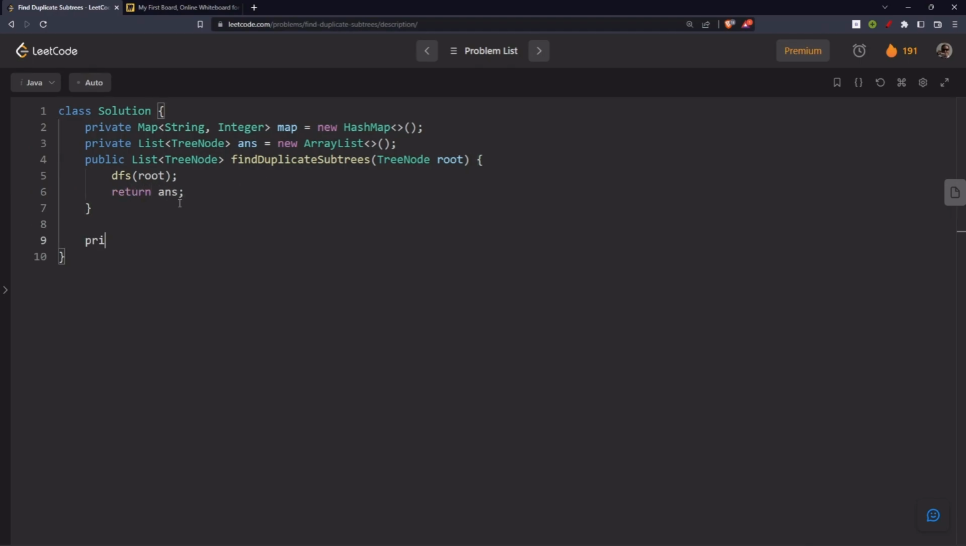Now let's write the DFS. It will have a return type of string, DFS TreeNode root. Now what did we discuss? What is our base case? If we encounter a node which is null, if our root is null, then we will return null. Let's return a null, separate using commas.